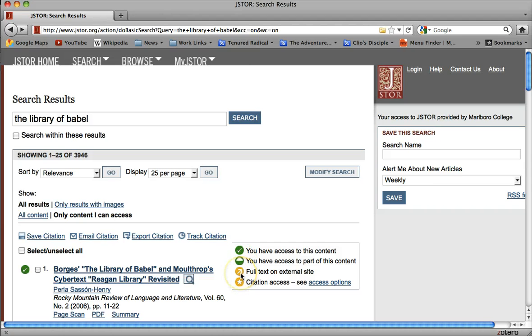The yellow arrow tends to mean that Marlboro has a subscription to this journal, and Jstor knows that, but we do not have it through Jstor. We have it through a different database, Project Muse, Academic Search Premier, etc. So that can be useful. And then citation access generally means you can only see the citation and you don't have access to the article. You'll have to ILL it or find it in paper copy.